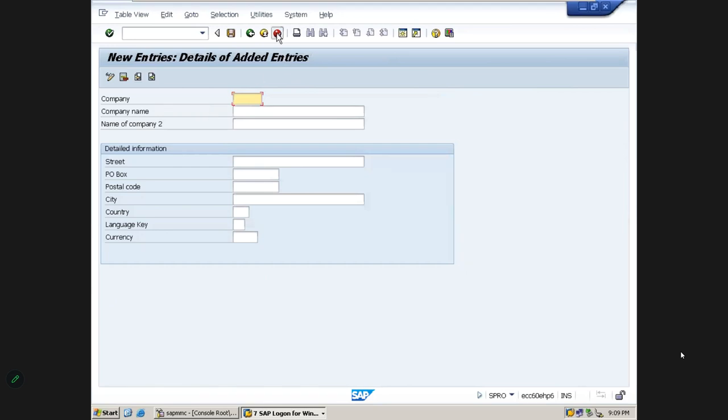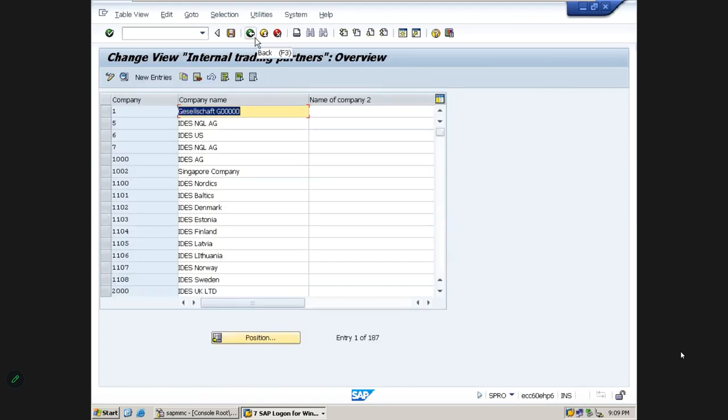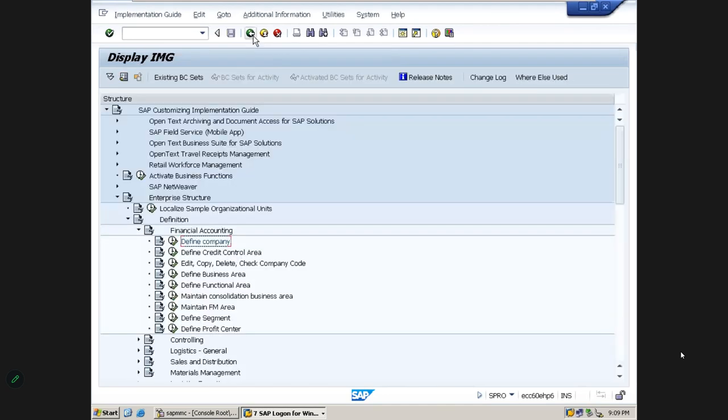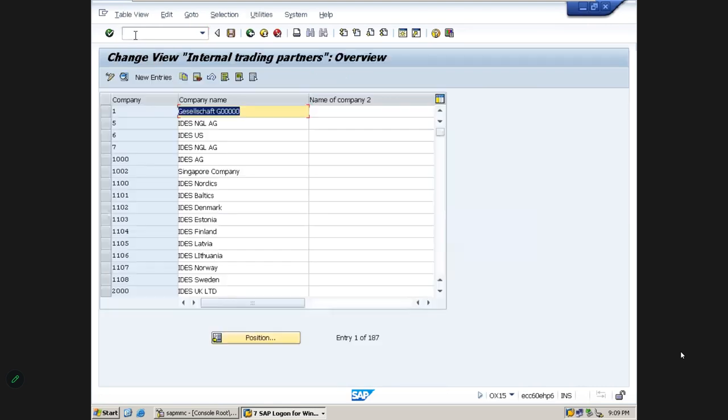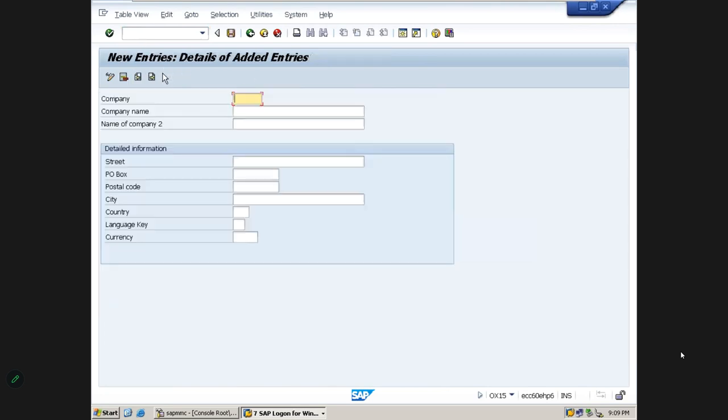No, sir, I don't want to use the path. I want to use the T code. You can go back to the SAP Easy Access screen. So here you can use the T code, transaction code. What is the transaction code for creating a company? Anyone, please unmute and speak. Everyone, please, OX something. OX15. Okay, go to OX15. Press the enter button on the keyboard. Then click on your new entry. So this is the T code. Here you can create.